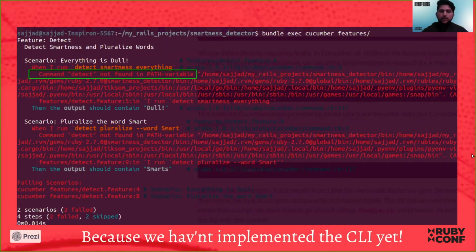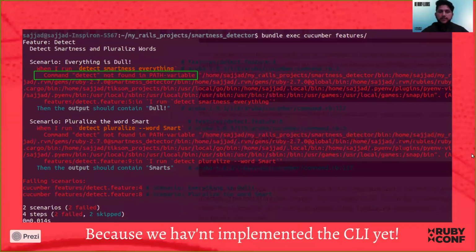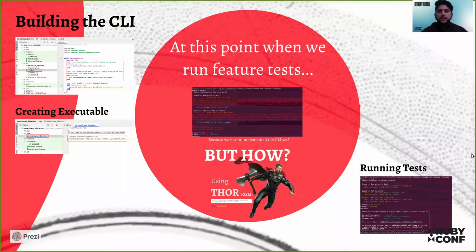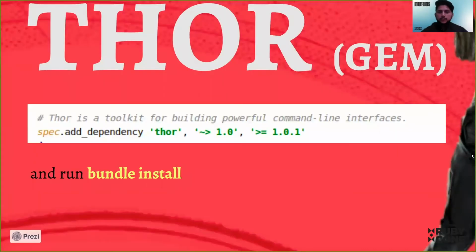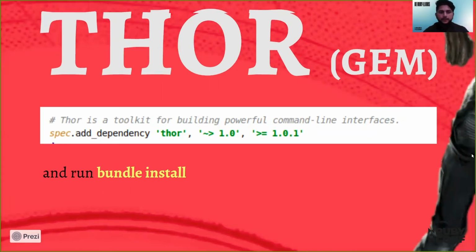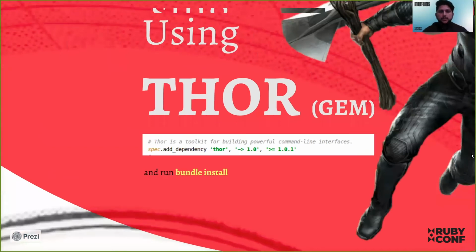So how will we implement the CLI? We will use Thor, I mean the Thor gem. Thor is a toolkit for building powerful command line interfaces. To use Thor, it's again the same drill. We need to add this as an external dependency in the gemspec file and run bundle install. Once we do that, it's time to add the CLI class.